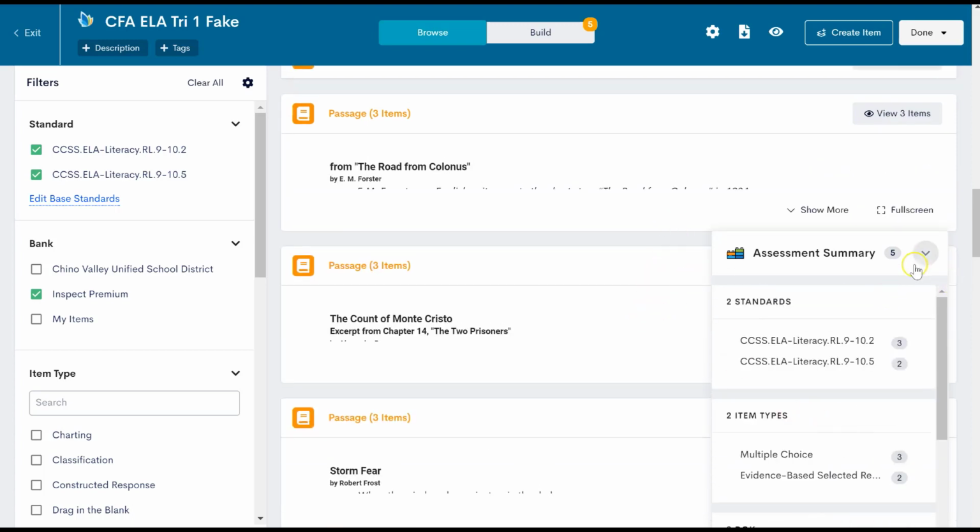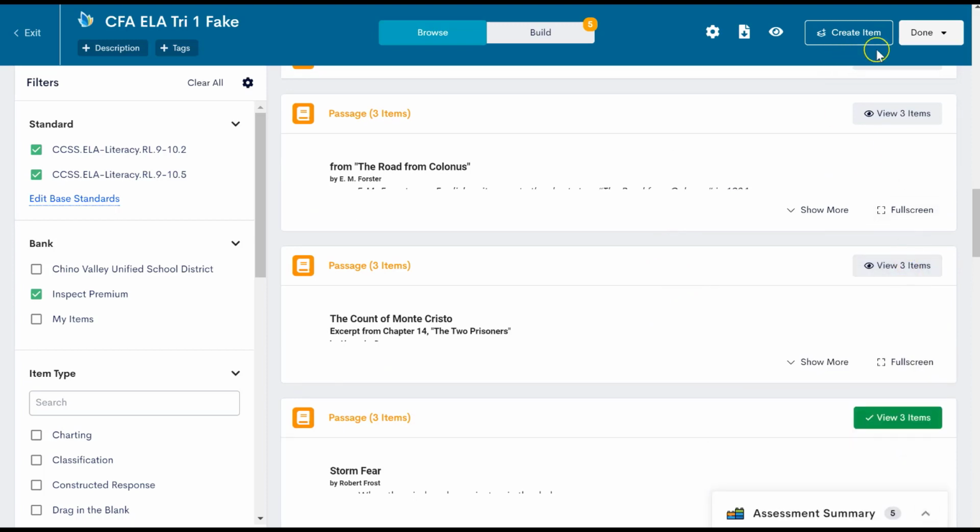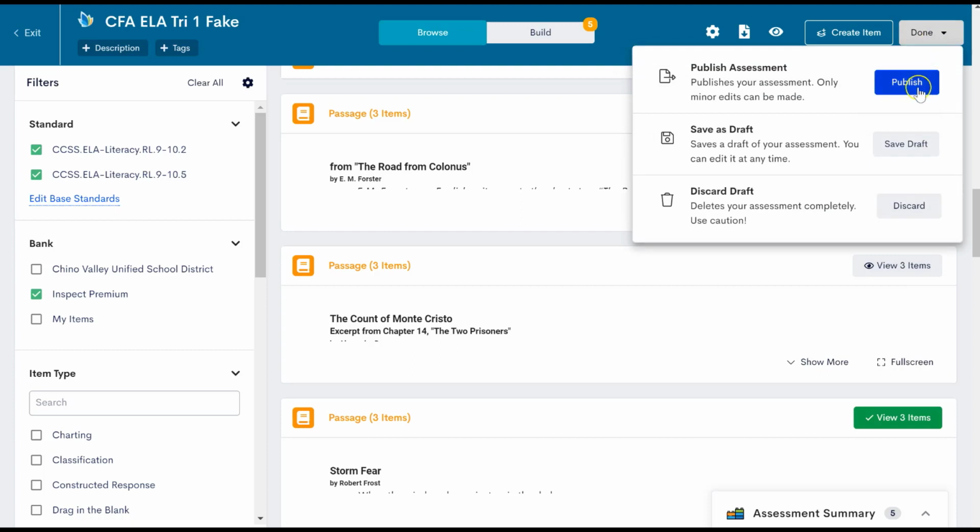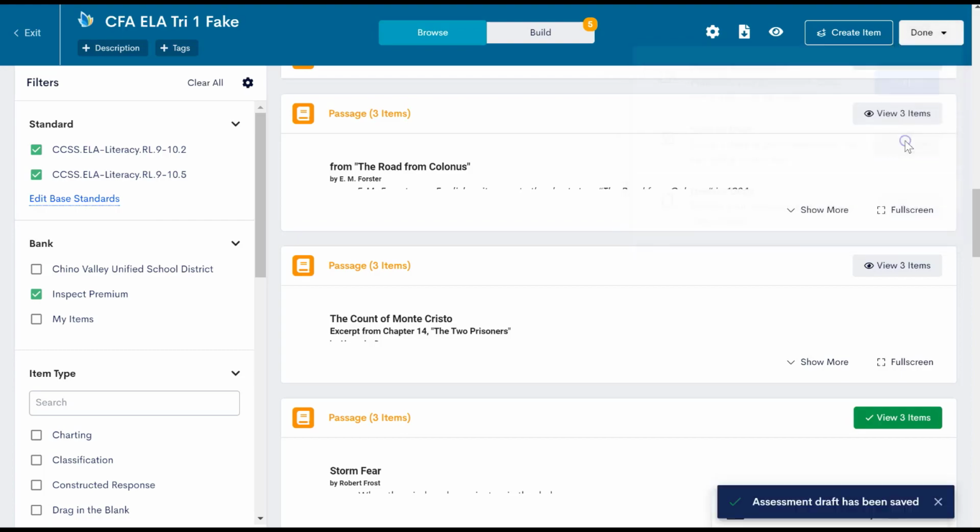All right, so I'm going to go ahead and shrink this down, and I am done creating my CFA. I can tap on Done and choose to either publish it or save it as a draft. If I publish it, I'm not going to be able to make very many changes if I need to. So if I'm doing this alone and not with colleagues, I might save it as a draft.